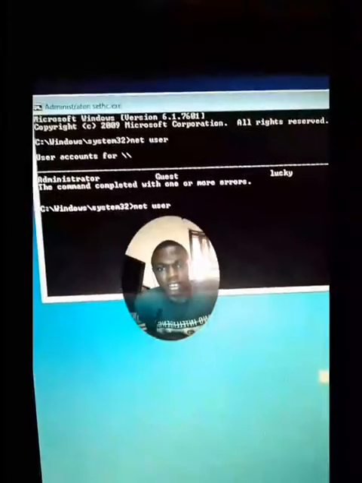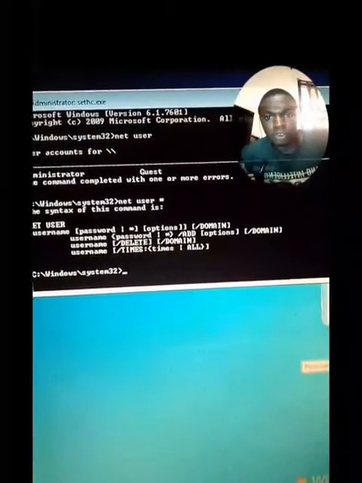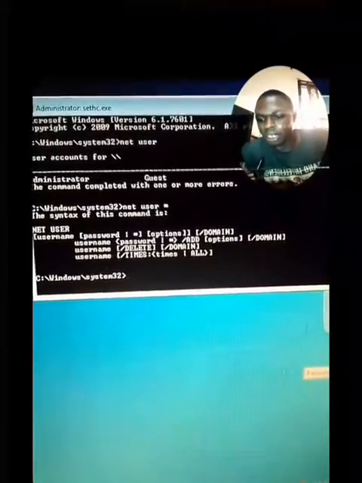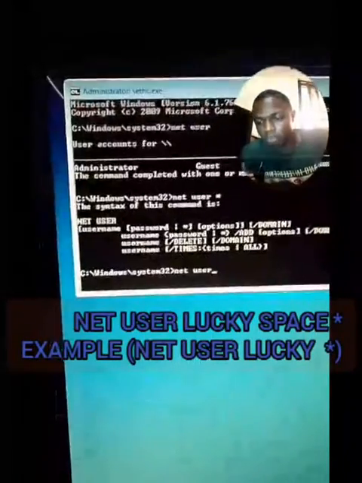If we want to bypass this password now, or reset it, we are going to select Lucky. So we type net user again, NET USER, then a space and Lucky, then shift and press star, and then click on enter.